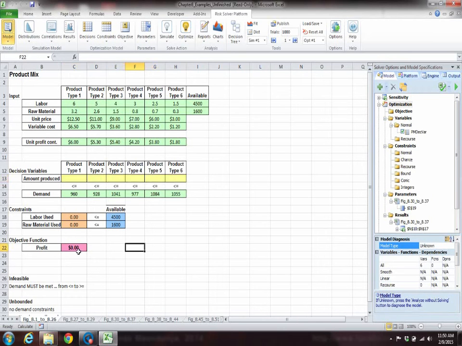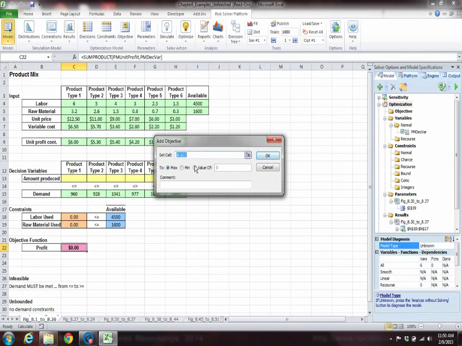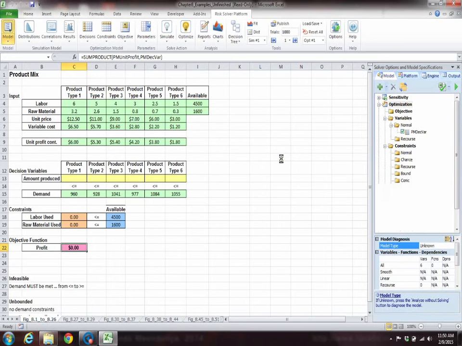Now you will click on the 0.00, which is under the objective function profit. You will click on it and go into objective. So this cell has already been set, and we want to find the profit which is maximum, for normal, and you click OK. So this is added to the objective function, which is maximum.